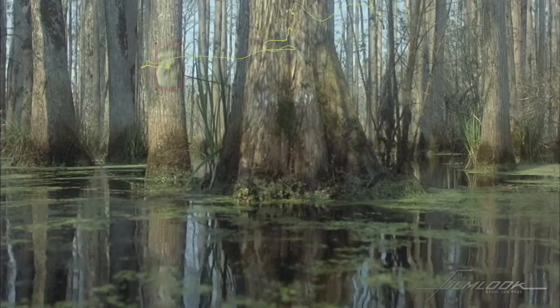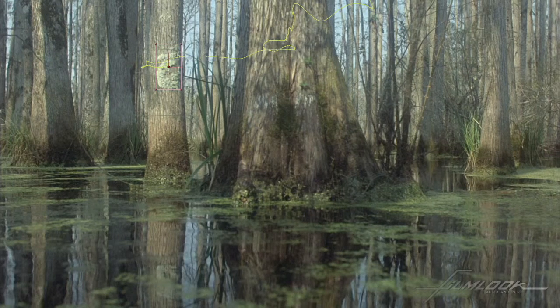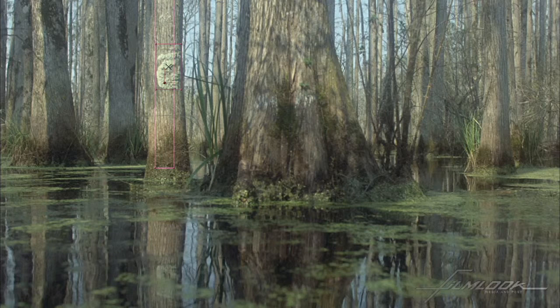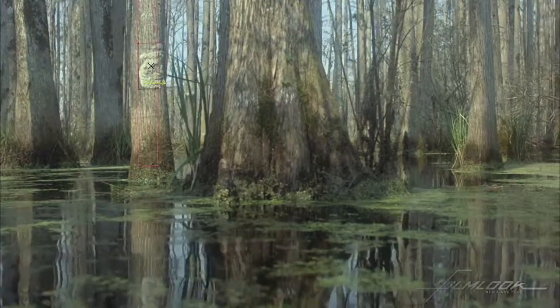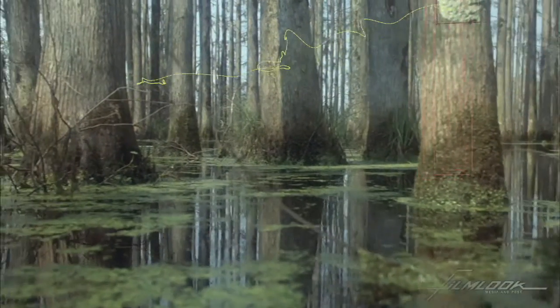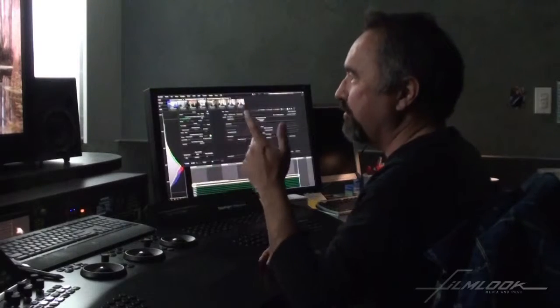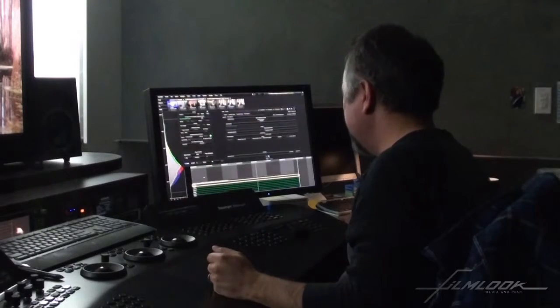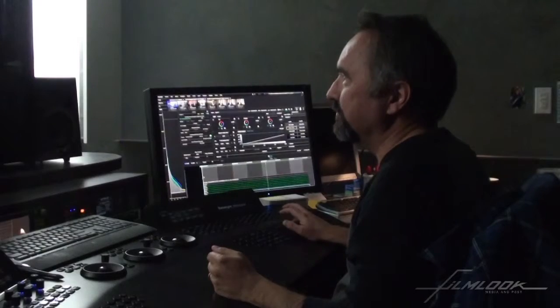Okay, let's go back to the head of the shot. So now we're going to track the tree. So let's go into our tracking. Let's track forward. So now we've tracked the moss and we've tracked the tree. So now let's look at the completed shot here. This is how it's going to look for the client.